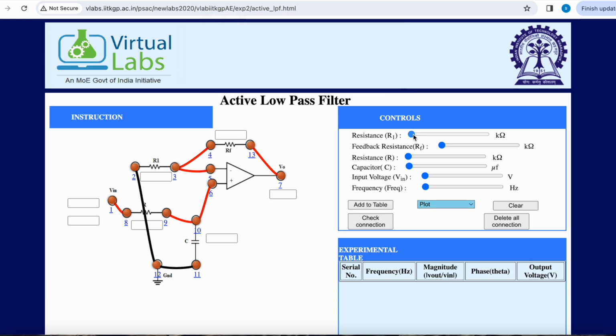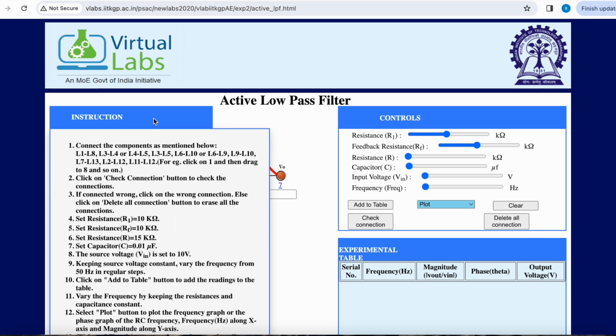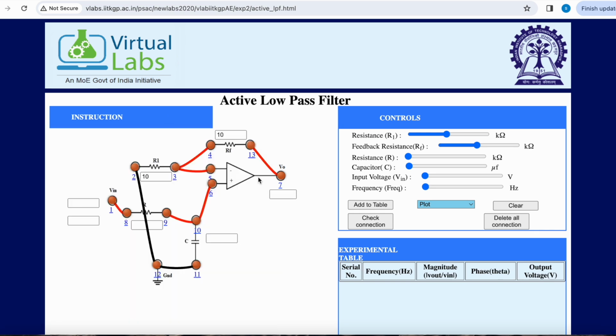R1, RF are to be set at 10 kilo ohms. So we'll set the value of R1. It is set to 10 kilo ohms. Now we'll set the value of RF to 10 kilo ohms. R is to be set to 15 kilo ohms. So we'll set R to 15 kilo ohms. This is the R value. It is set to 15 kilo ohms.